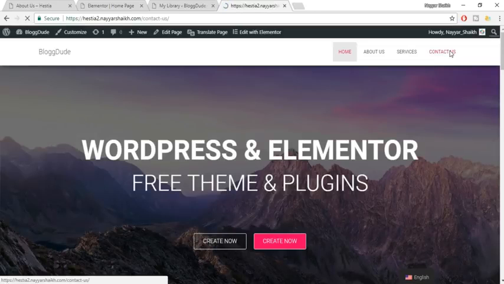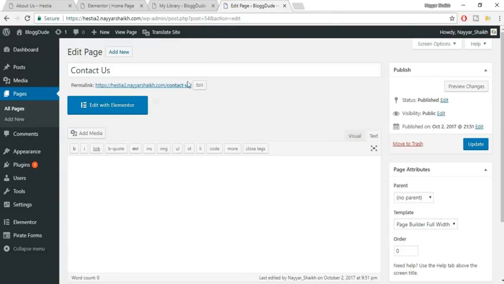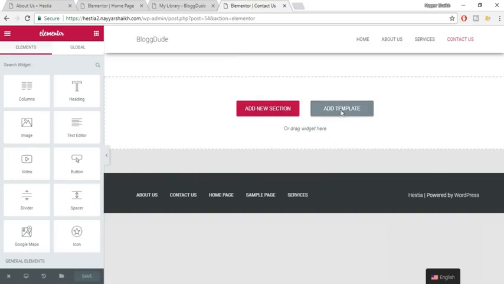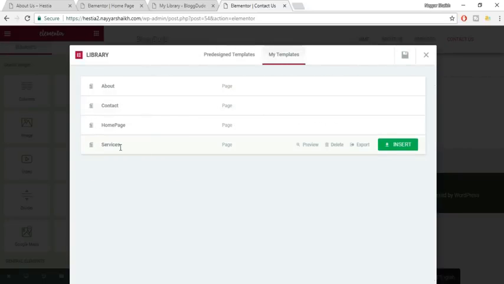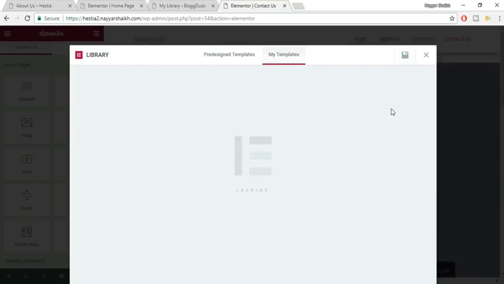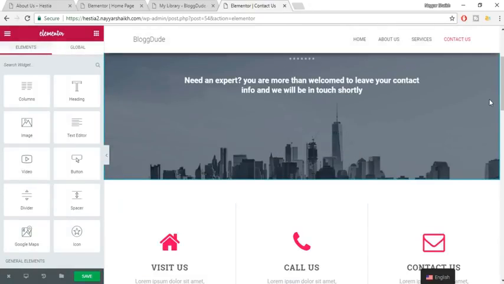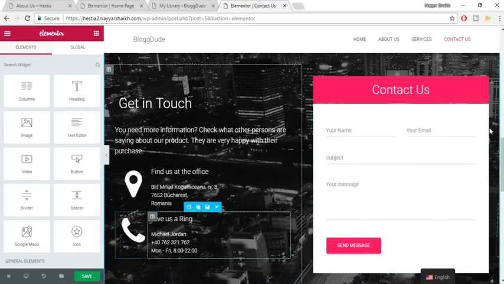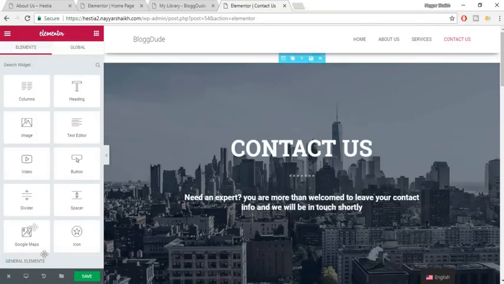Now go to contact us, click on this edit page icon or link, whatever that is. Now click on edit with Elementor, click on add template, my templates. This is contact us, so just import this contact one. It is loading, let it load. As you can see, we have this contact us page also, so you don't have to create anything. This is the same section we used. Here you have the map, everything is there with just one single click.